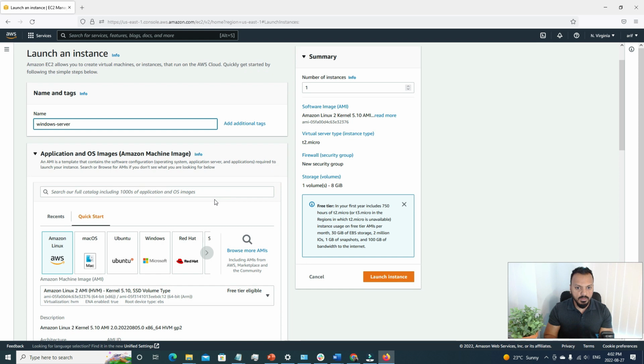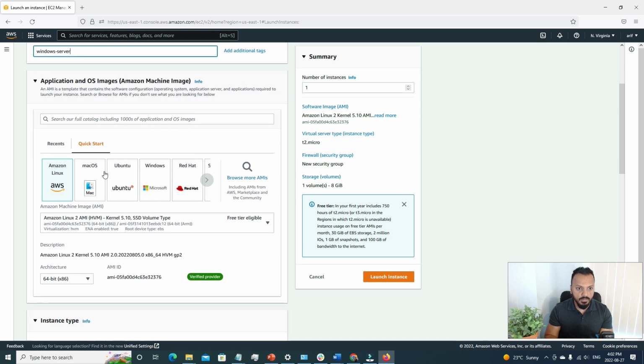After that, we need to define the image, the machine image. So we have many options. So for quick start, we are getting some suggestion. If you want to launch a Linux server, then this is the option. But for us, as we want to launch a Windows server, we need to look for Windows. So this is the one.